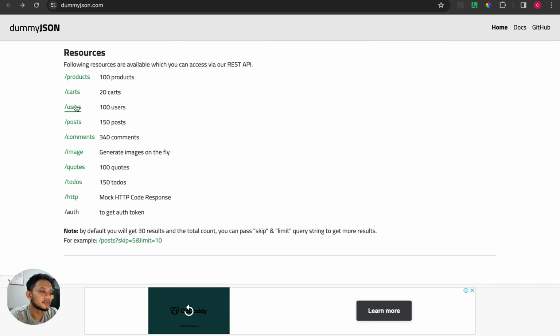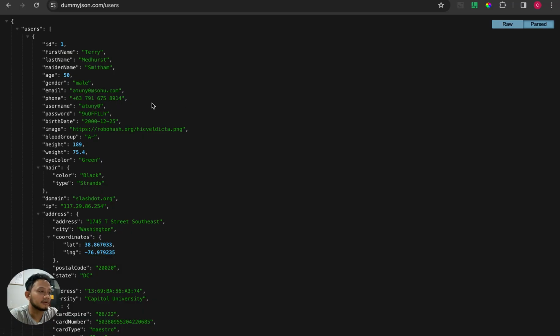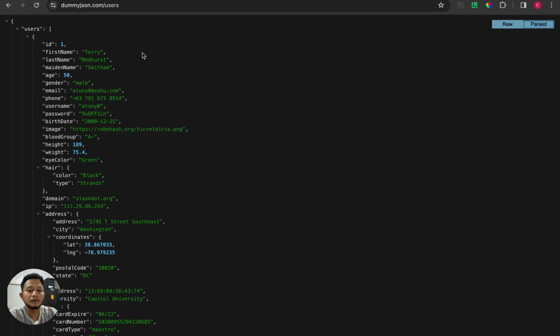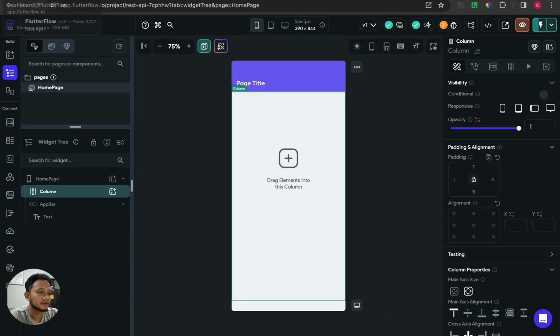So I choose the users endpoint. As you can see, we have users with an array, and inside the array we have an object, and inside the object we get those data, right? I will try to retrieve the users' data in a list, but in this video I will just show the first name and maybe the email on the list view. So we're going to jump to FlutterFlow.